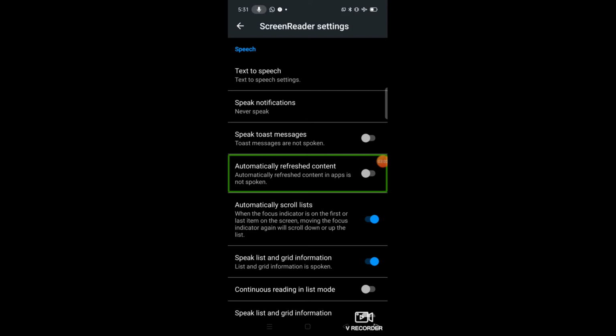Okay, if an app is not spoken, it will automatically refresh its content. So it's turned on, enabled. These kinds of options you can control from here, and you can control it by swiping characters, words, and continue like that.